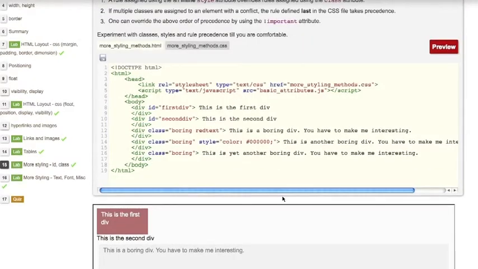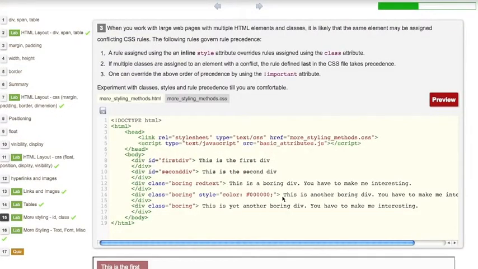So once again, experiment with this particular lab. Try and be as comfortable as possible with assigning CSS rules using ID, class, the inline style attribute, as well as look at what happens if there is a conflict.